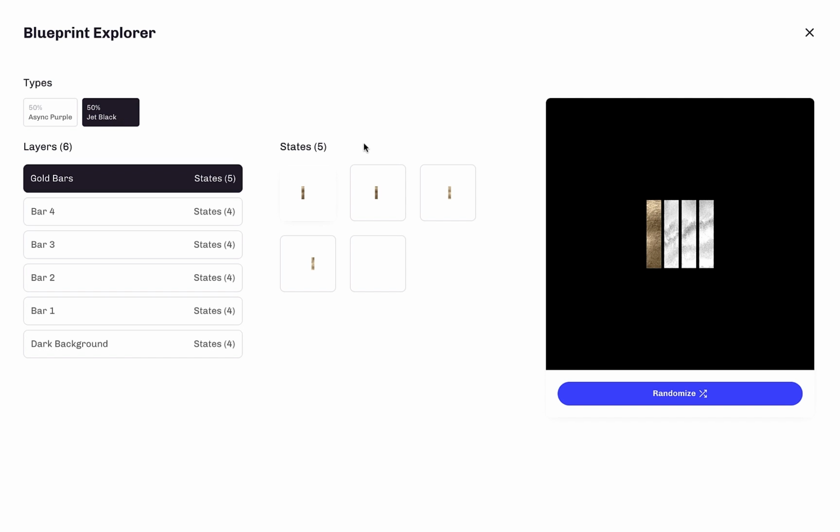Here you'll see I've created an alternate version with a dark background, white bars, and gold elements. If we look back on types, we can see 50% Async Purple, 50% Jet Black. The numbers mean that a collector will have a 50% chance of minting an Async Purple type, or a 50% chance of minting a Jet Black output. But what if I wanted to make Jet Black outputs much more rare? Well, with the Blueprint template, it's as easy as changing a number.